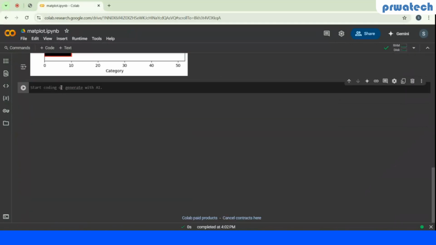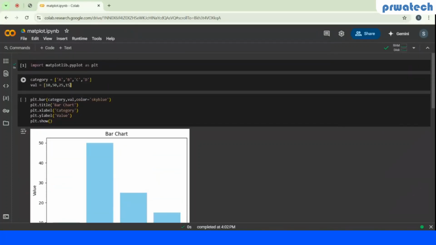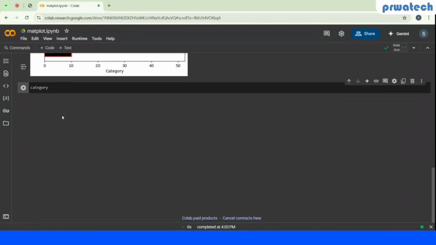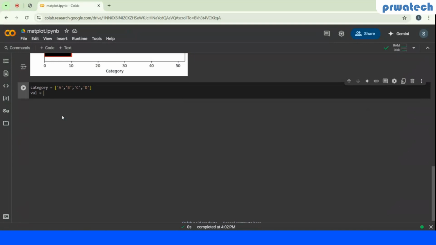Okay, then I will be defining some data. In this class we will be learning about stacked bar plot, right? So I'll just define category data. I think I already have categorical data, so I'll just call it again: A, B, C, then D. Then val 1, I have some data like 10, 20, 30 and 40. And I'll call one more val 2.